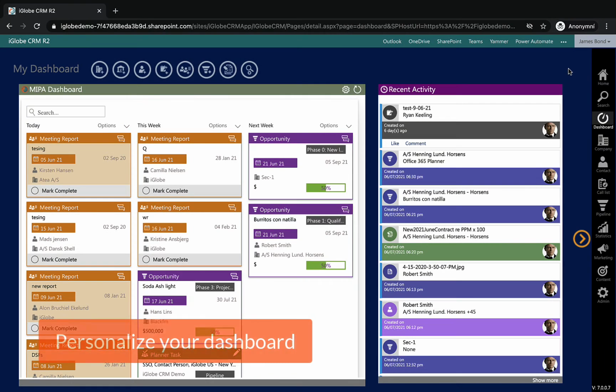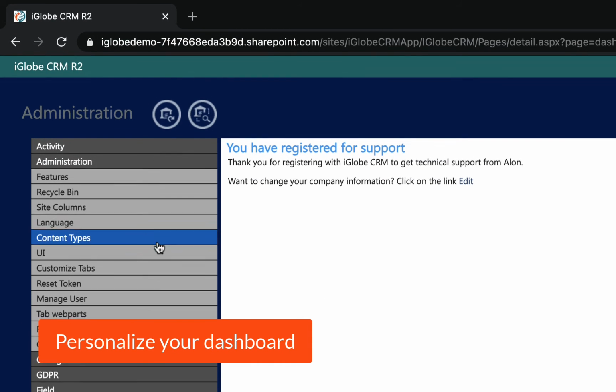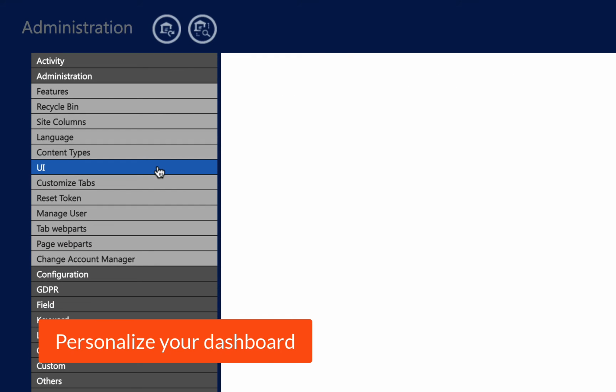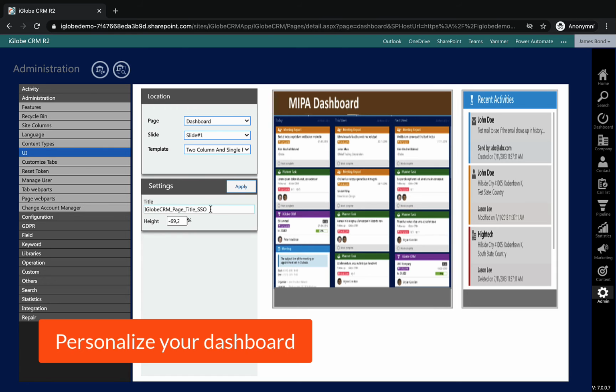In case you want to personalize your company's dashboard, you have to go to the Admin Center and select Administration. Then you have to click on UI, and you are going to see your current dashboard. You can select any web parts in the block on the bottom left side of the window. Simply drag and drop them to the dashboard.